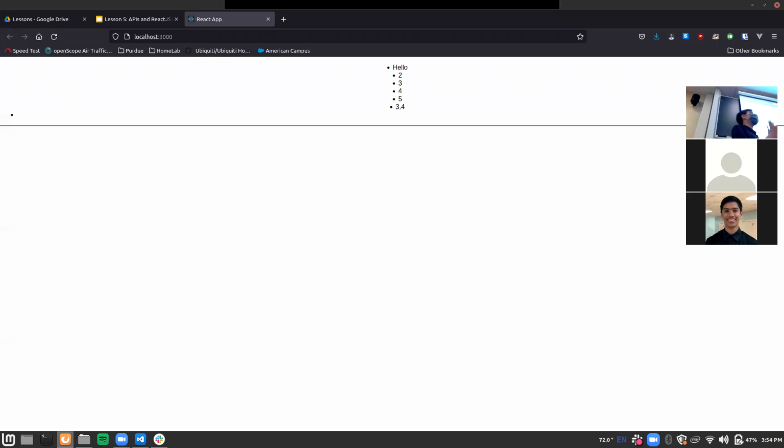So again, you can map whatever data you want into a JSX element, not just numbers or strings or whatever. And that's again the power of map. We can turn whatever input data into whatever output data.